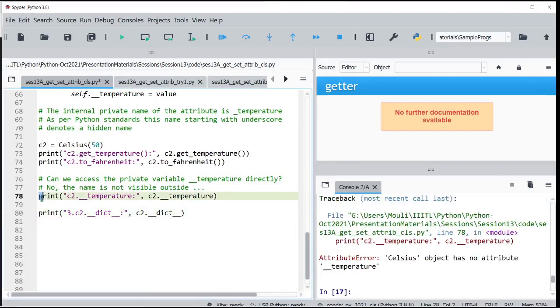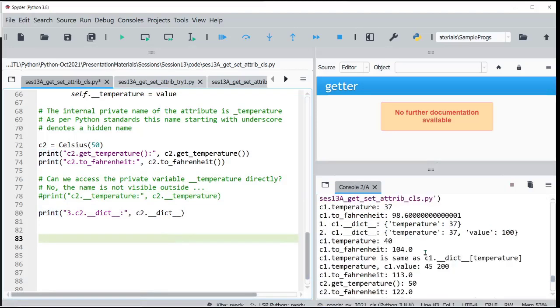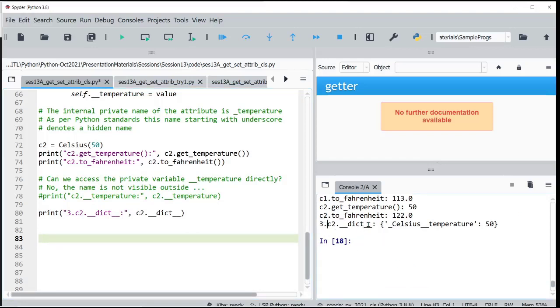No, okay, I have to comment out this. This guy is not happy that I am calling it. Now see here, the dictionary is having this name. So now it is very obvious, it's no secret, we can always find out.